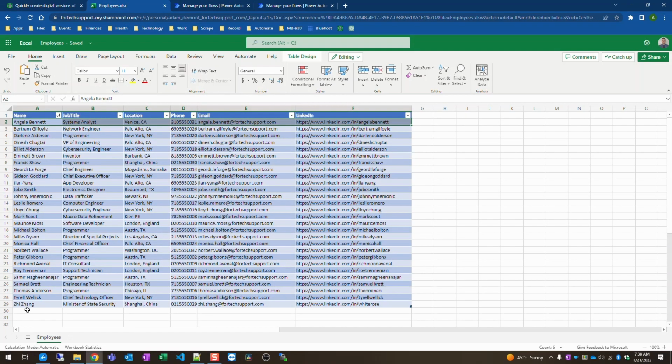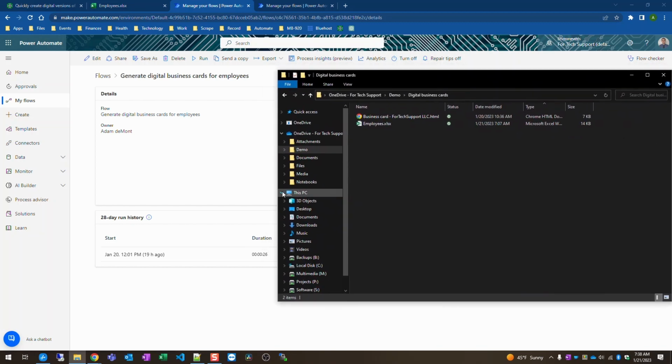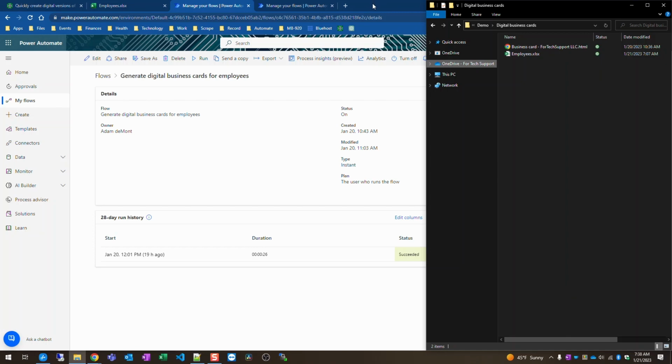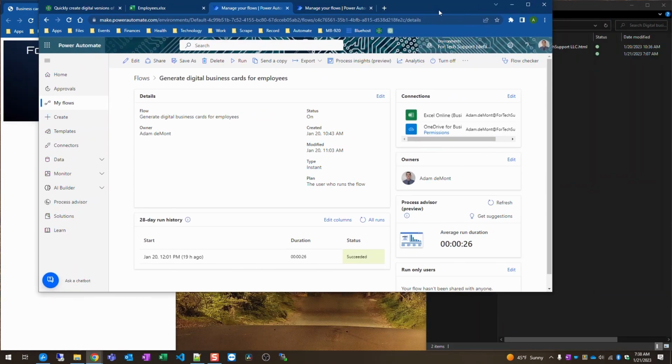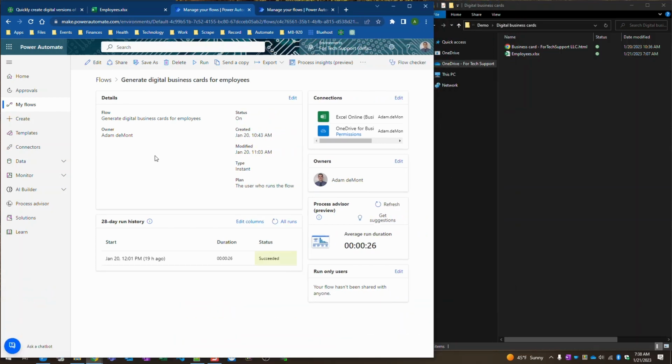So as you can see, I've got 28 rows here, since the first row is the headers. So we should get 28 business cards. And let me pull up the folder that they're going to go to so you can see them being created in action. So right here, you can see I've got the folder pulled up. And let me go ahead and expand that. I'm just going to rearrange this stuff real quick. Okay, so generate digital business cards. We're going to run this.